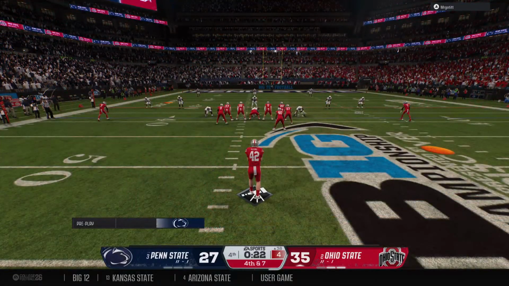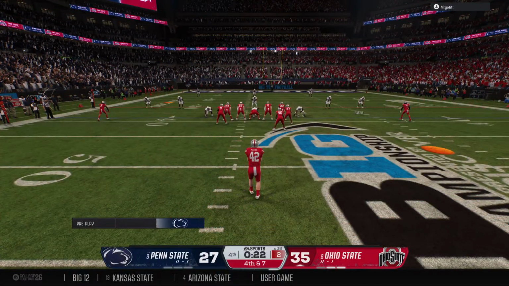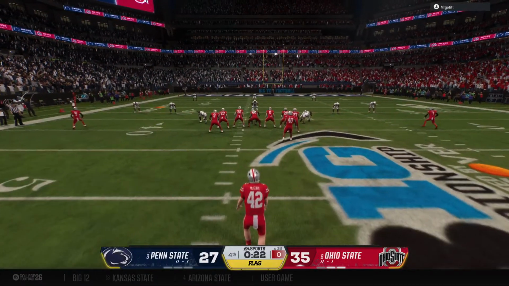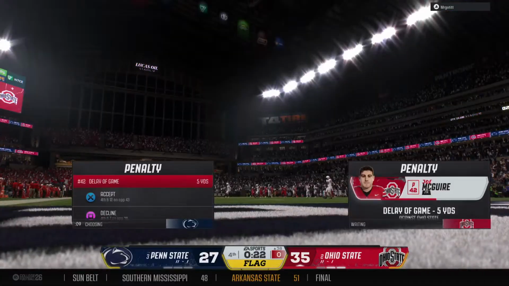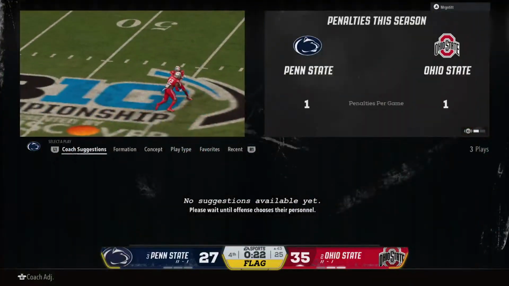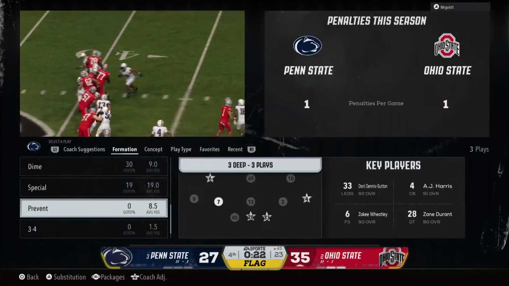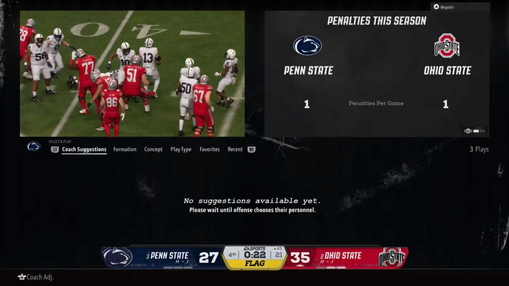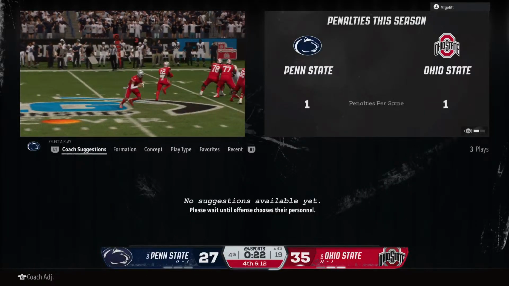The Buckeyes will bring their punt team onto the field. Trying to kick it away, helping his team with field position. Didn't quite get the punt off in time. It'll be delay of game. Pretty easy call for the head coach. He will accept that penalty, of course.